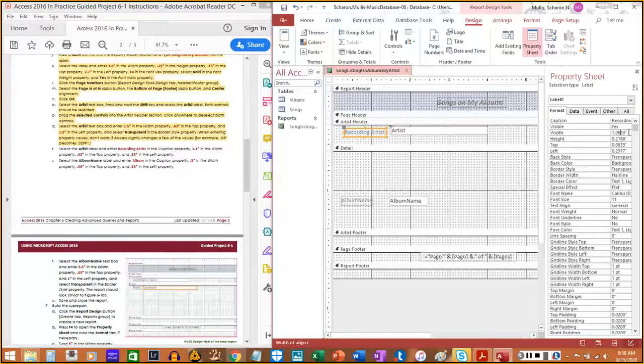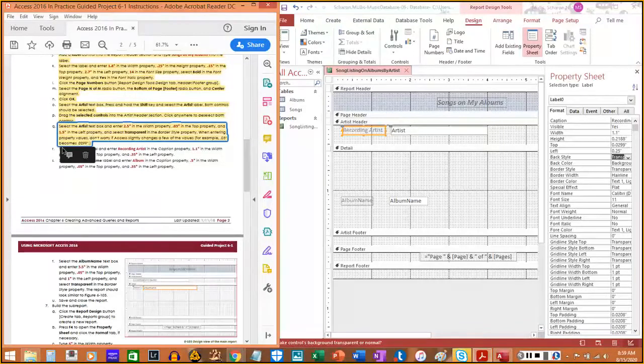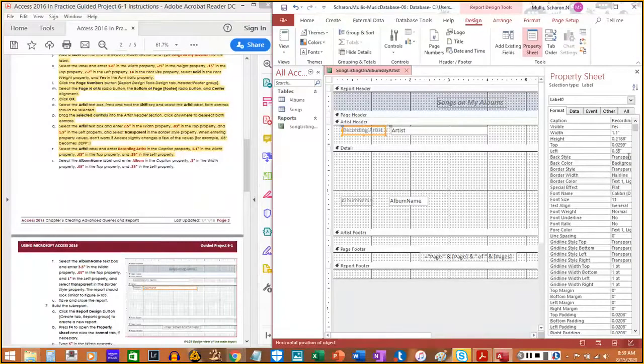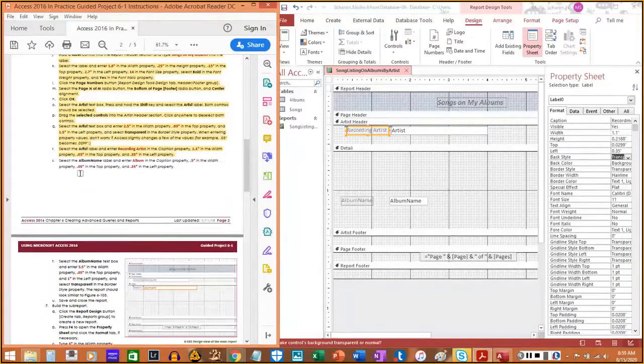So that should be 1.1 width. It's almost 1.1 now. 0.03 from the top, so it's going to put it on the same level as the artist text box. And left is 0.25. That takes care of 6R. Oh, 0.35. 0.35. There. Now it's correct. 1.1. Yep.